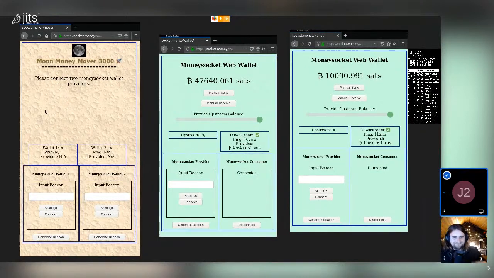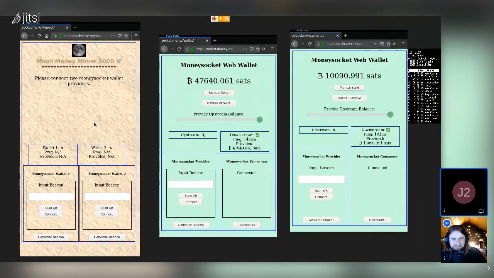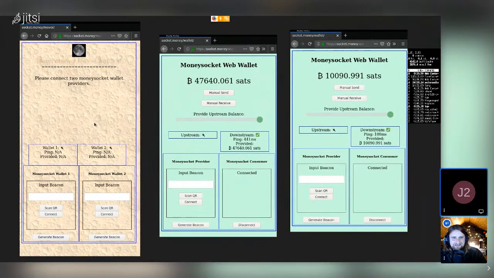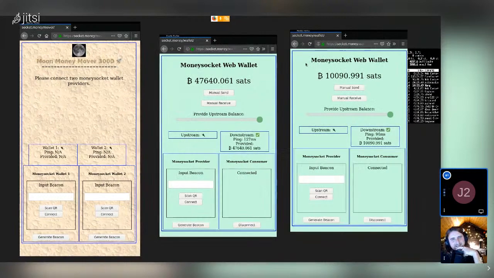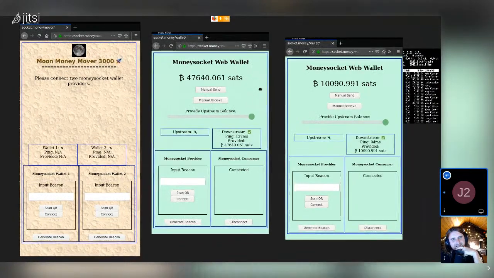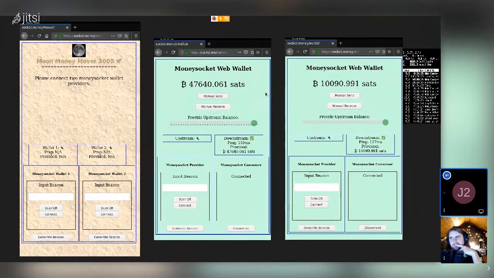My CSS design skills aren't as good as they could be. I'm working on that. I like just going with the 90s web development style. I think it's cool. I kind of embraced it. I got some flashing text here and an animated GIF of a moon, just having a bit of fun with it. But yeah, these web wallets connect back via a WebSocket to a C Lightning node.